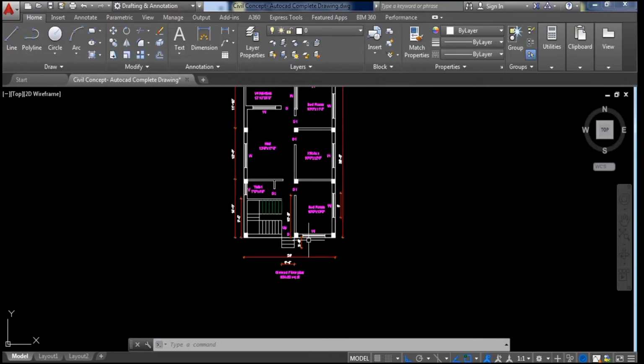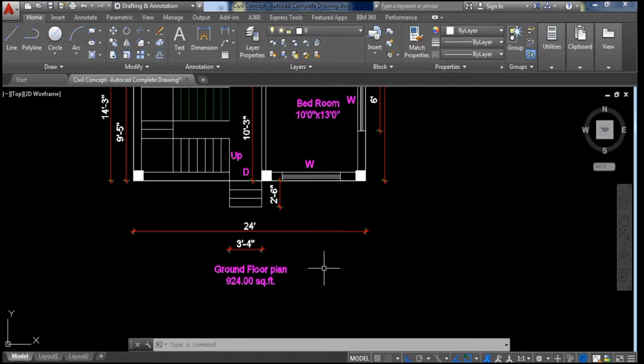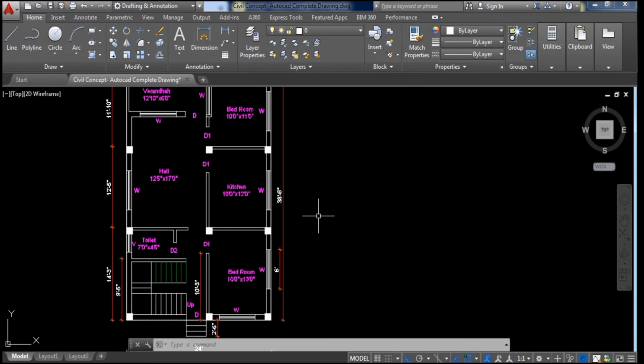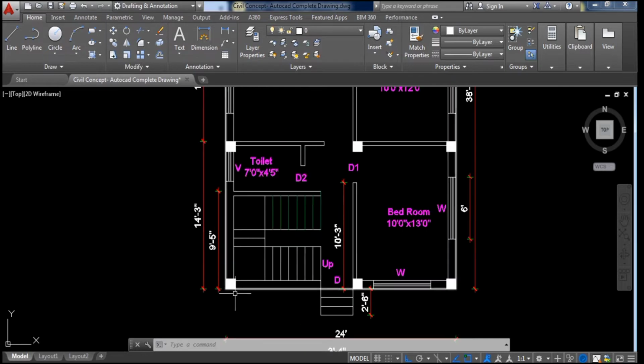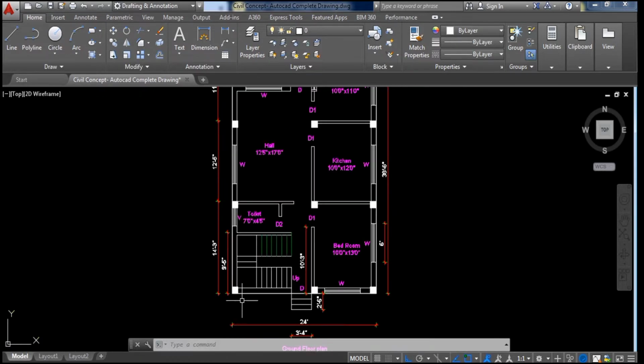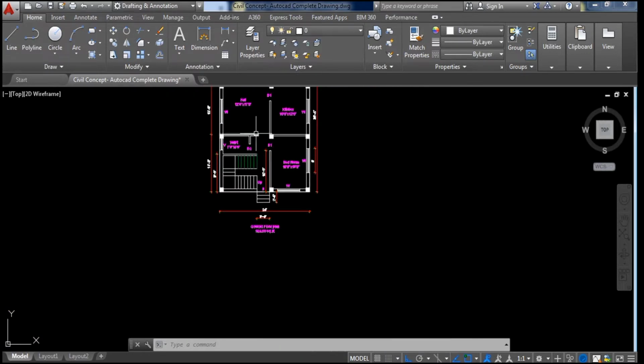In this lesson we will see how to draw a ground floor plan. Okay, so let's start. First of all, we have to activate a line command. Let us see how much is the dimension in the y direction. For example, here this is the y direction and this is the x direction. So in y direction, how much is this?